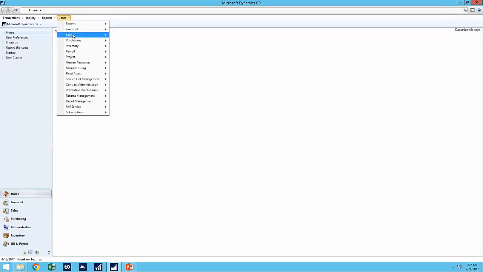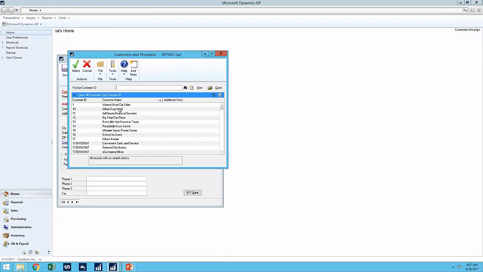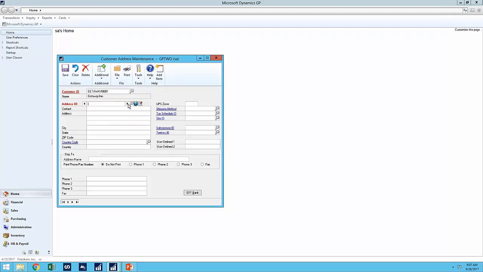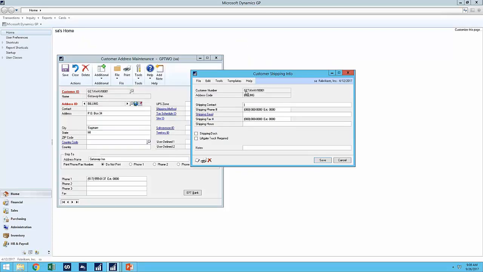So I'm going to go to Cards, Sales, and I'm going to pull up the customer address. And I'm just going to pick a customer here, and this is Fabrikam data, so we'll just pick Getaway. And I'm going to pull up an address. Now when I go to Additional, these are some of my Extender windows as well as other windows I have for other products. So service extensions might be coming from field service or something like that, but my customer shipping information is an Extender window. So when I pick that, if I move it to the side a little bit here, you can see at the top it is attaching to the record that I had pulled up, that customer ID, and that address code.